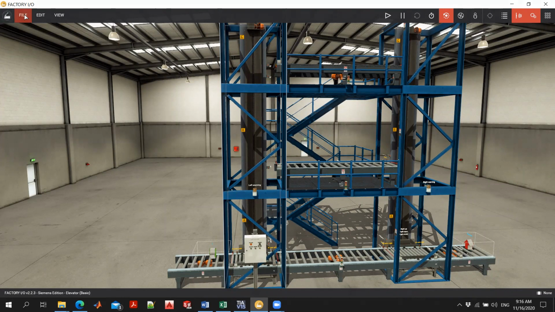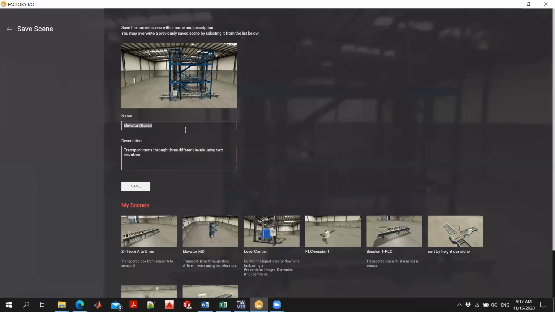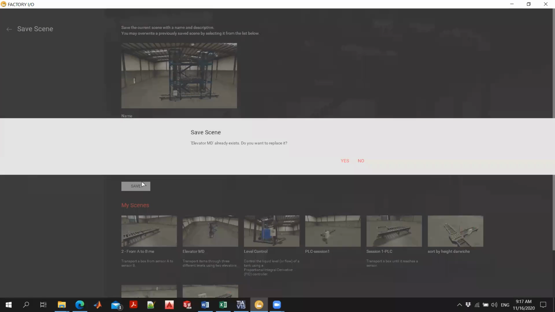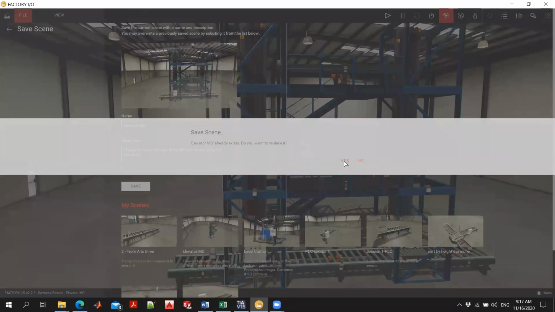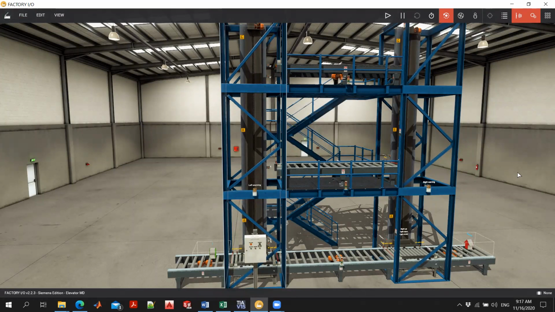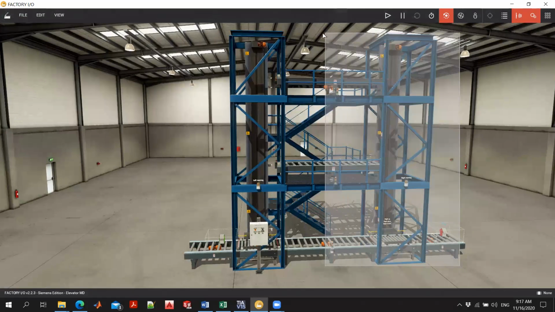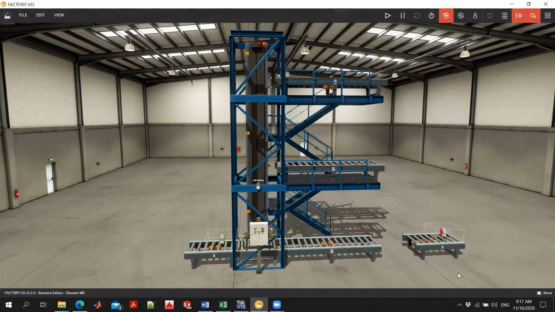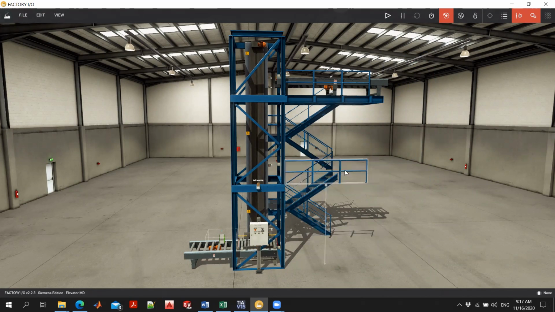So what you will need to do is save the file as elevator, and call it, for example, I will call it MD, which is Muhammad Darwish, and I will save it. Then what I will do is delete all these items. I don't need any of that because we are only controlling the left elevator. So this is it.